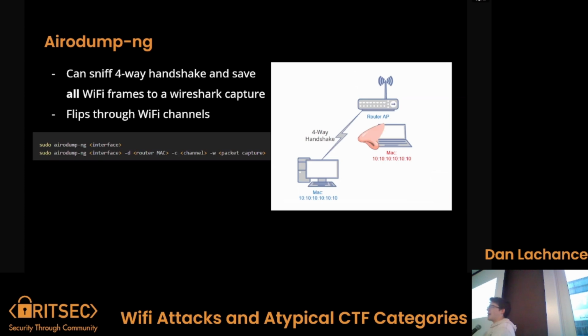Now, while you're running Aireplay, you're going to have Airodump-NG open, and with Airodump-NG, you can sniff all of the Wi-Fi packets being transmitted in your general vicinity. You will eventually get the four-way handshake once that host tries to reconnect or re-authenticate with the router, and that's how you get the four-way handshake.